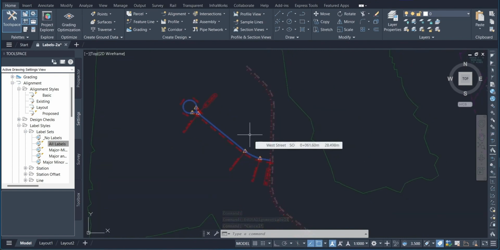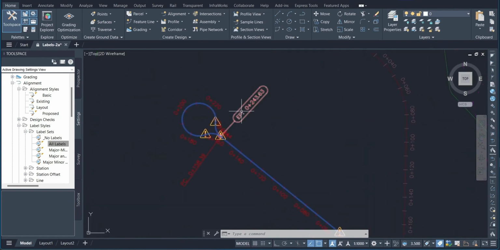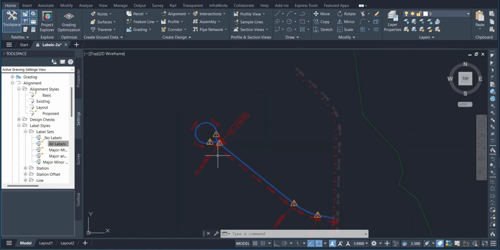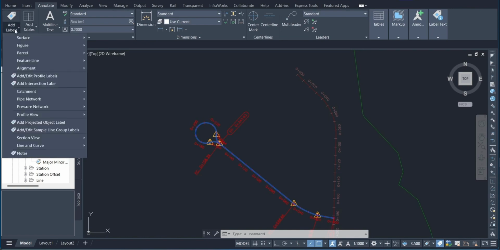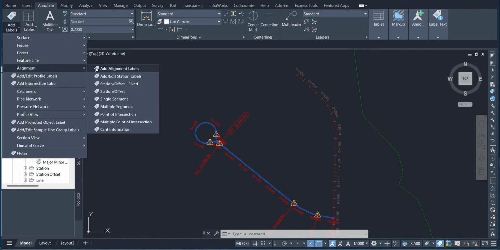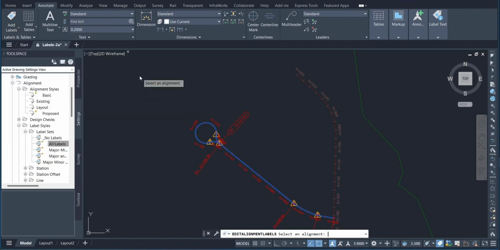Note: in the previous image, the EP0 plus 243.63 and PC0 plus 158.39 labels are shown on opposite sides of the alignment for clarity. You will learn to flip labels to the opposite side of an alignment in a later exercise. Add labels to an alignment in a referenced drawing. Click Annotate tab, Labels and Tables panel, Add Labels menu, Alignment, Add/Edit Station Labels.